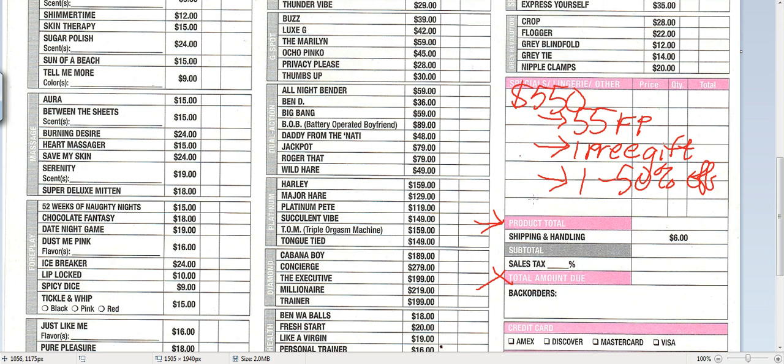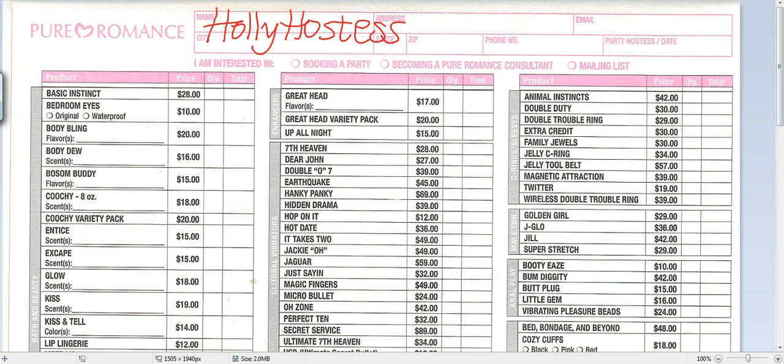And then I go, okay, Holly Hostess, go ahead and tell me what your order is. And we're going to make it as cheap as we possibly can for her.